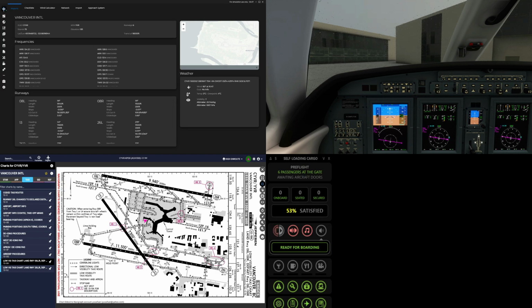So let's jump to the self-loading cargo, and you see self-loading cargo over here at the bottom right side of the screen, and the door page is flashing. Let's say ready for boarding.